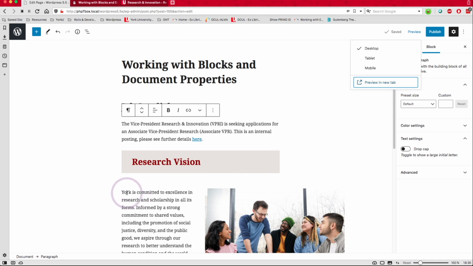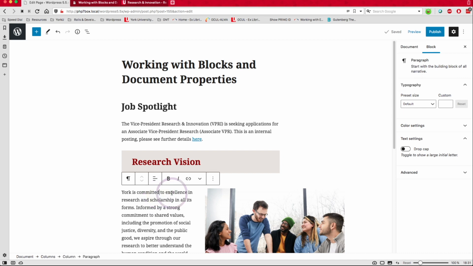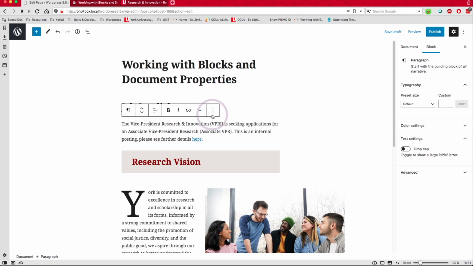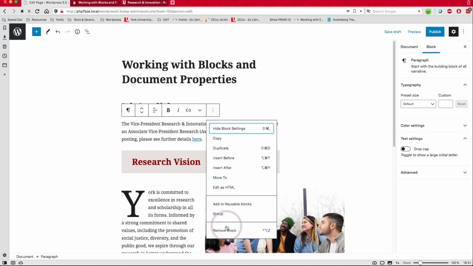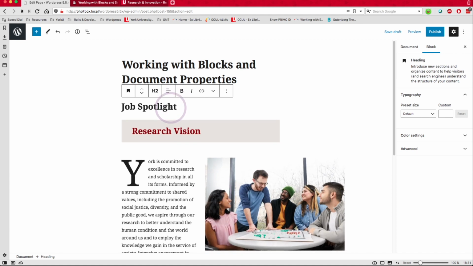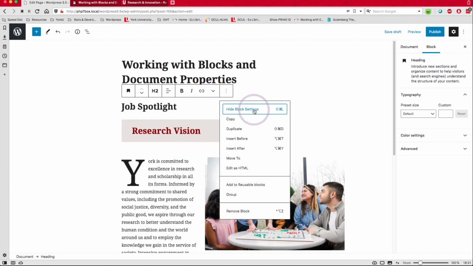You know, I can do other cool things like they've added, for example, if I click here, I can say drop cap, and all of a sudden the York Y is amazingly nice. Deleting blocks is not a problem either. I can just right click, delete or remove block. The other part I want to mention is you notice all these shortcuts. You can do them and they will save you time once you get used to them.